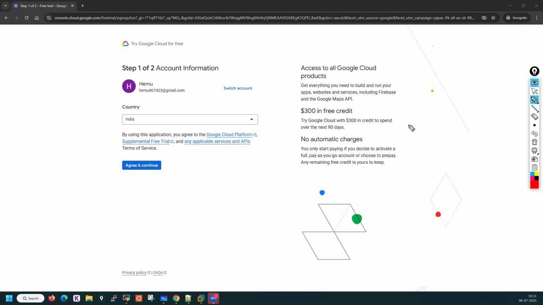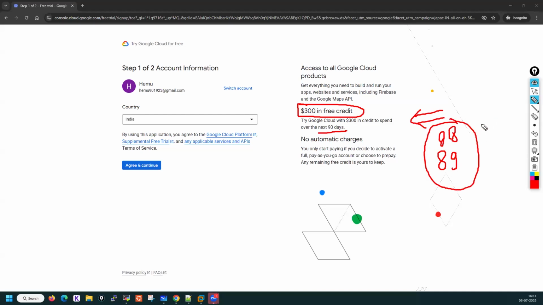Now, if you see, you will get 300 USD as a free credit. Try Google Cloud with 300 USD free credit. That credit amount is valid for 90 days, which means you can utilize this account till 88 or 89 days. When that period comes, you have to destroy your GCP account, fully destroy it.